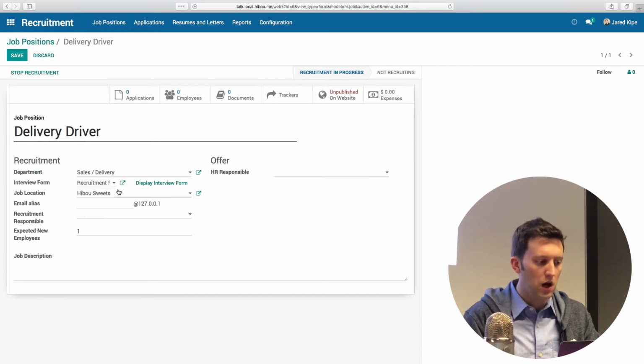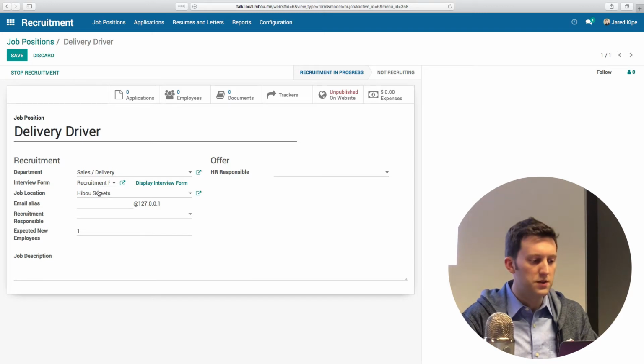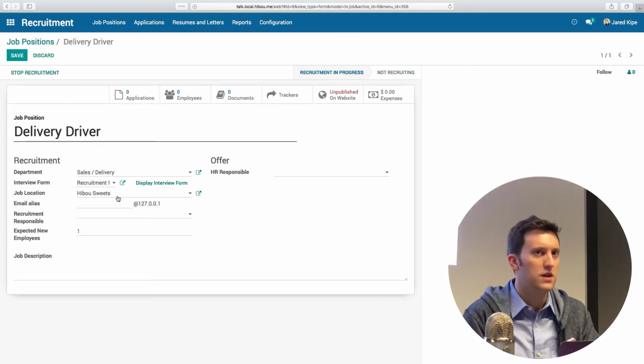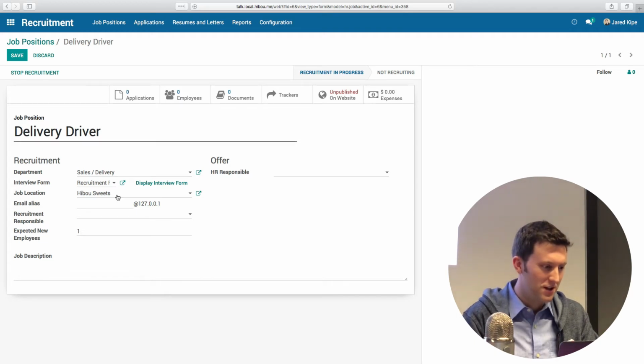Interview form, which comes from the survey module. It's very useful. I'm not going to be going into it too much today. I do want to point out though that the form in its native state is not really appropriate for the US market, so just keep that in mind. You need to change some of those questions.